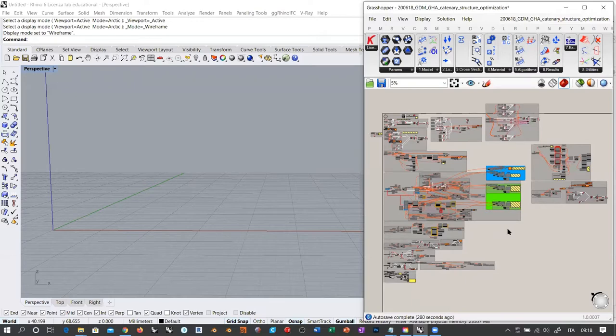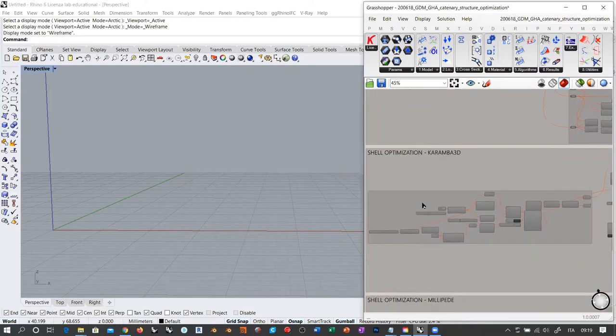Okay. So what we're going to do today is complete the optimization process, but this time we're not going to work with frames. We are going to work with shell structures, so not beams, but shell structures. It basically is going to be quite similar. We are only going to take a look at the functions that we must use in order to perform this kind of analysis. The example is going to be, once again, a catenary structure.